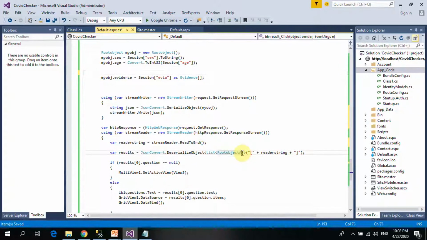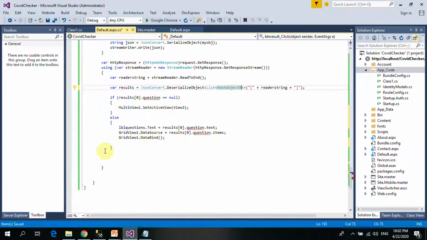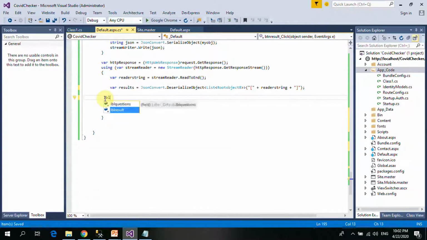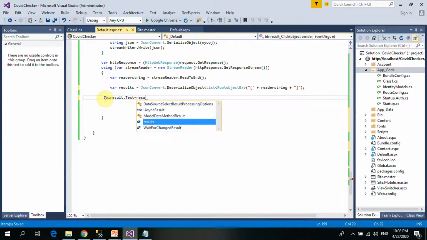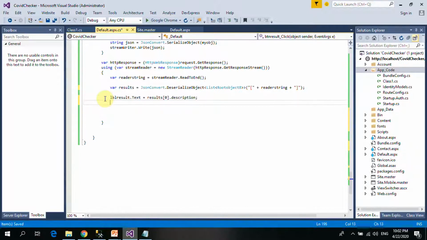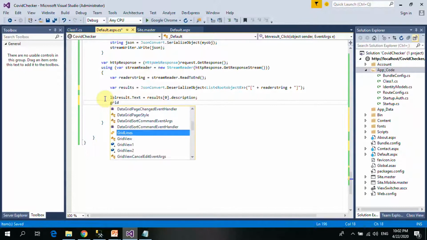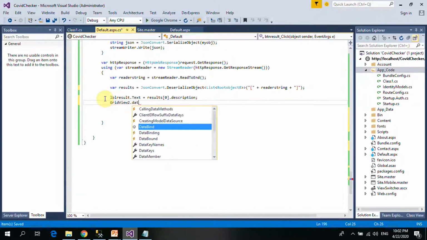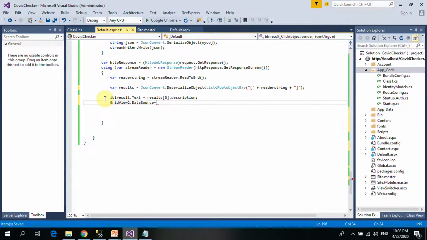And then what we did, we changed this to be this. And then I don't need this. We'll just say LBL results dot text should be this. So we'll get a description of the results. So we'll use the description, and then our second grid view, the data source should be results.